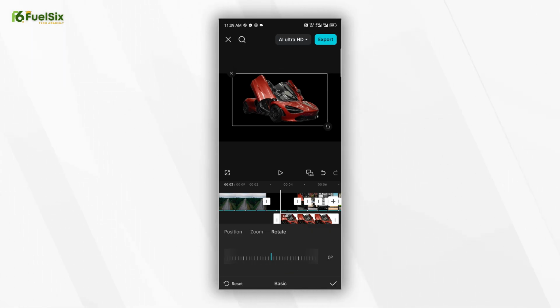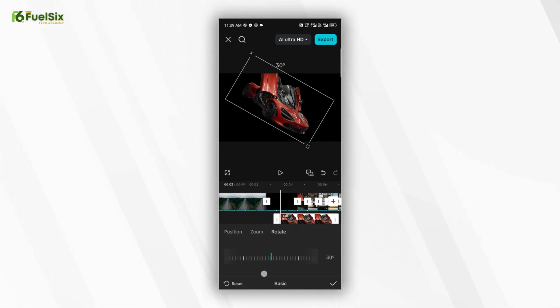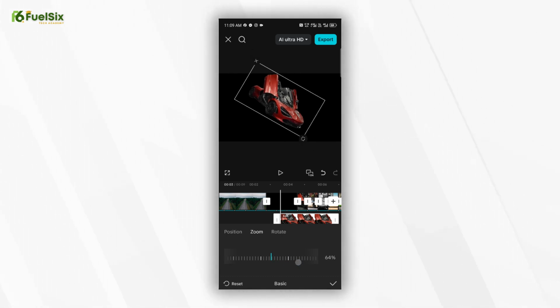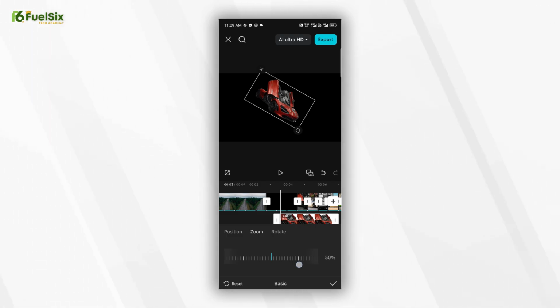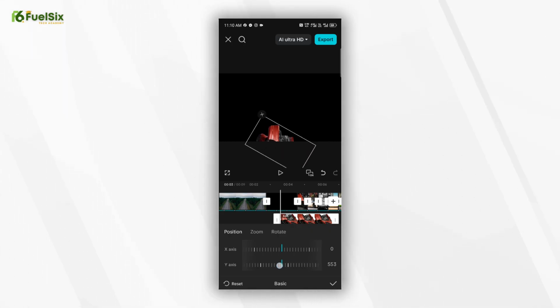So now the very first thing that I want to do is to rotate this a little bit. I'm going to just rotate this to 30 degrees. Good. And then the zoom, I'm going to bring this down to 50, and then the position, let me take this back to the center, x0. Then the y, I want to take this down really down until the car is no longer visible. All right, so now I'm going to click on done.